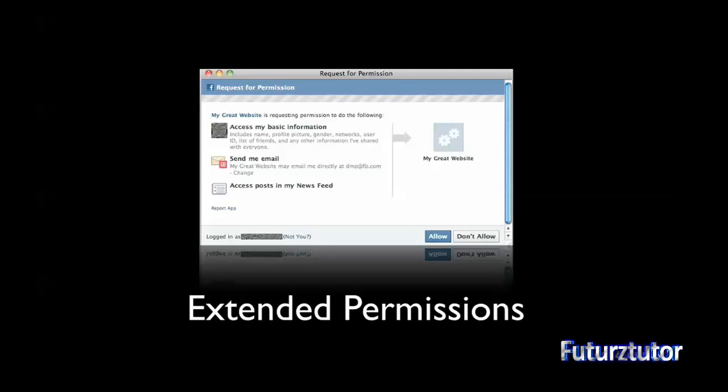Okay, so you've seen how straightforward it is in both JavaScript and PHP to build a simple, basic application that prompts for just basic permissions and ensures that a user is logged into Facebook before returning publicly available data for the logged-in user. Let's take a look now at extended permissions.